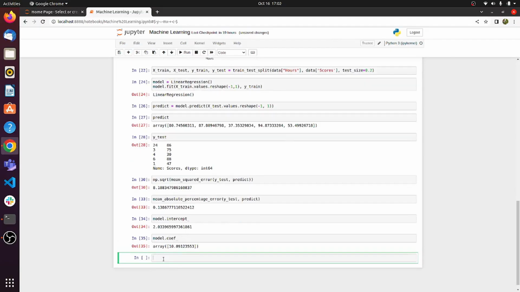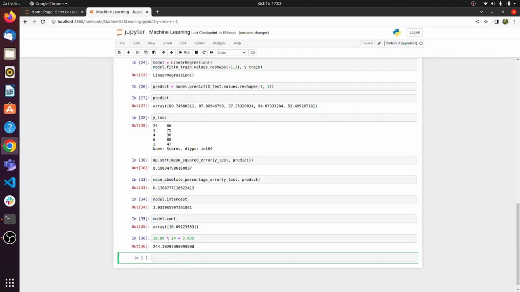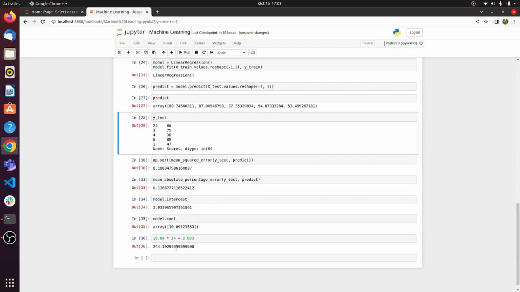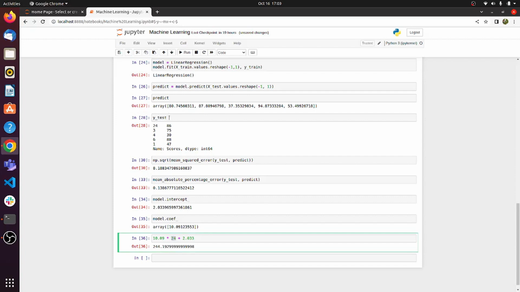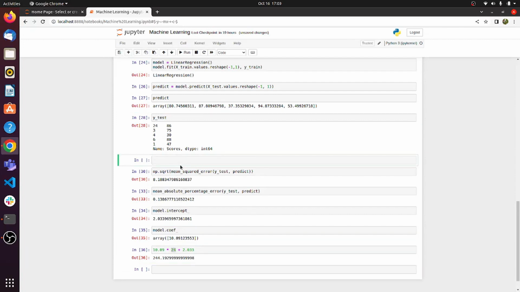So basically, if you just multiply this 10.09 by any value of x, say a person who has studied 24 hours, just multiply 24 and add the intercept, that is 2.033. Am I doing something wrong? Oh, sorry, this is the index number. This is not the number of hours studied. 24 hours studying is really a difficult thing. So I think we need to see the x test corresponding to this one.